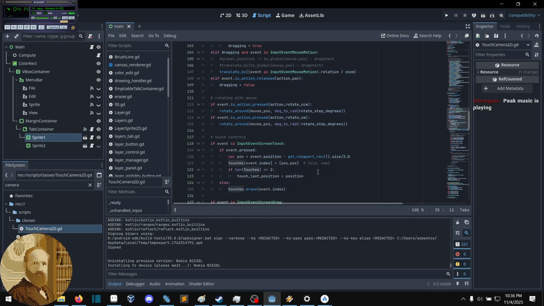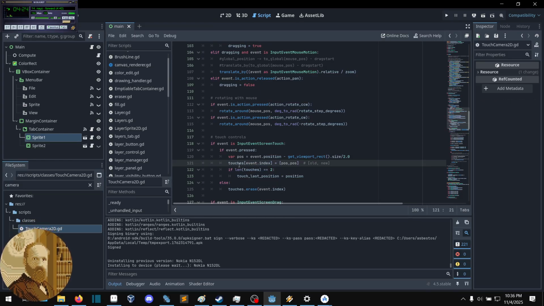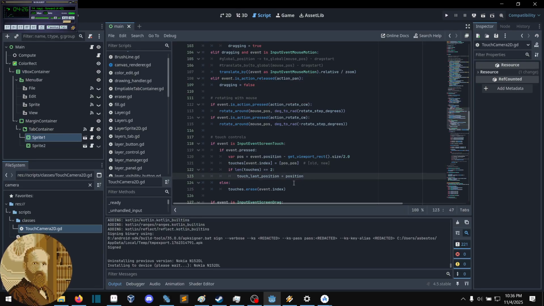Because when we have more than one index, and more than likely they'll be like 0 and 1 or whatever, but when we have more than one, it's going to mean that we're panning around with 2 fingers.